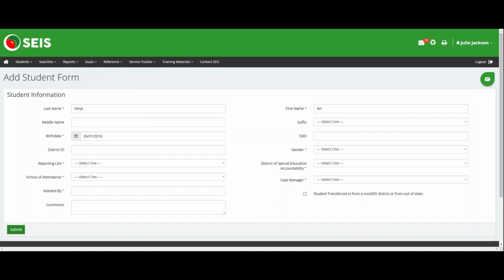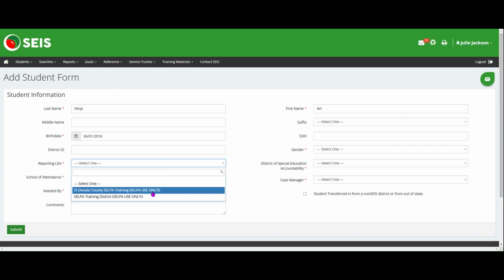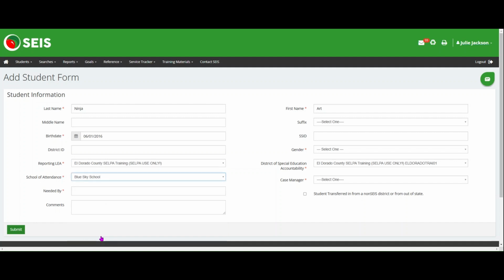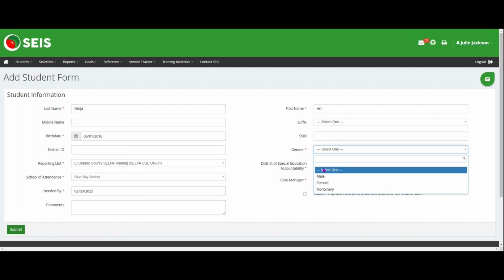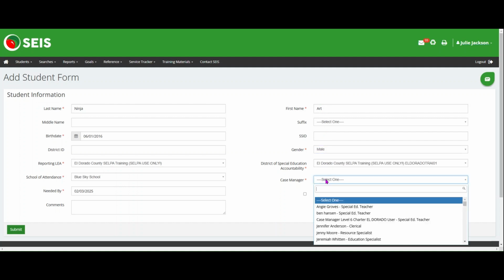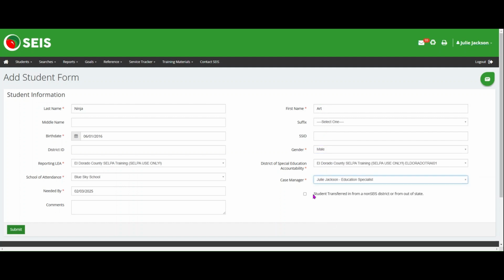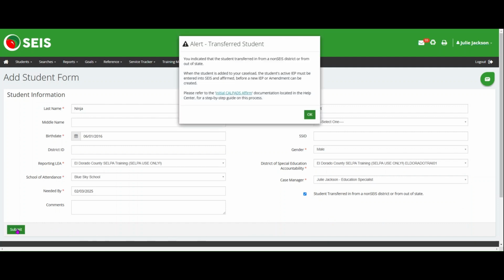If you can access the SSID number in your student information system, please populate this, as there are many errors when working with student names. If you are requesting a record because a student has transferred to you with an active IEP from a non-SEIS district or out of state, check the box. Click the Submit button.